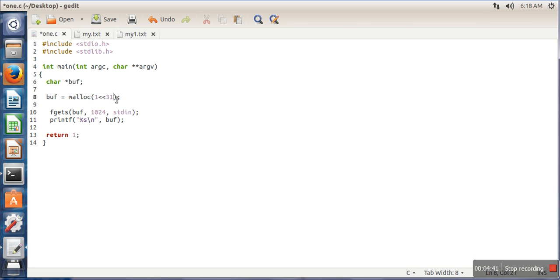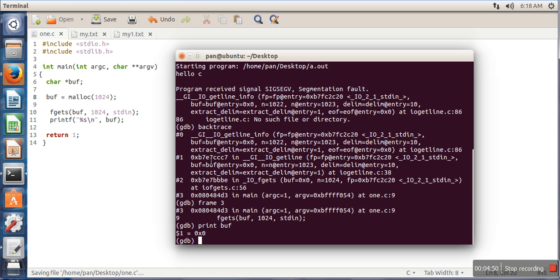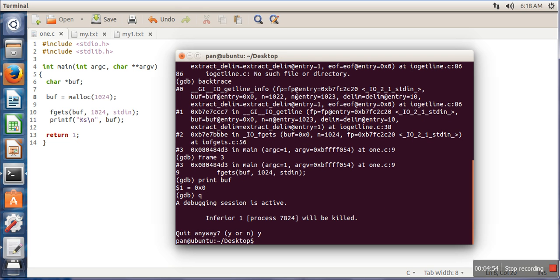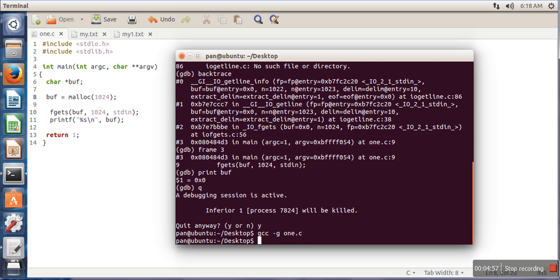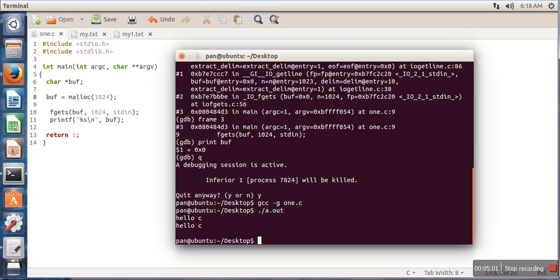So here what we will do is try to allocate a valid amount of memory. Now we are allocating 1024. From here we will quit, compile our program again, and run it. Now it's working perfectly.